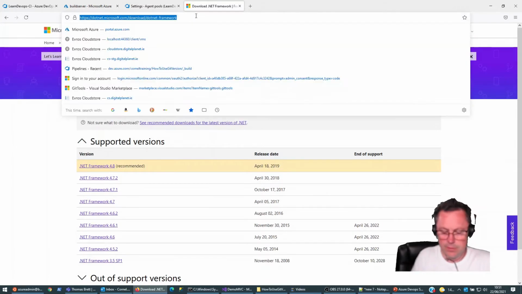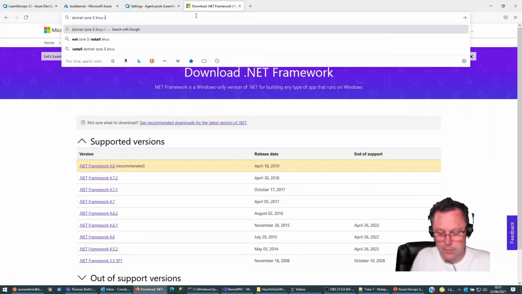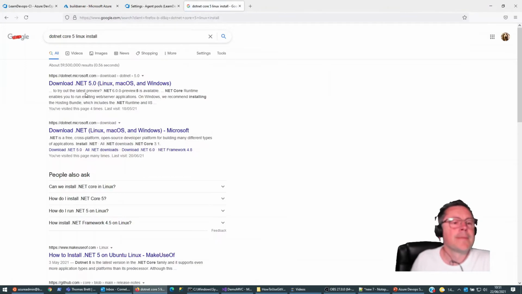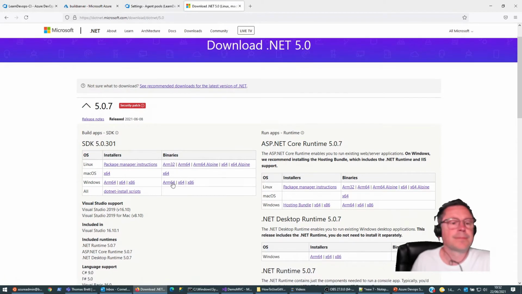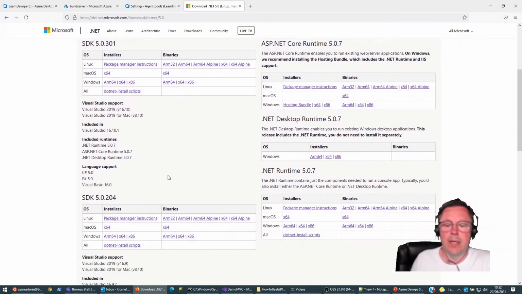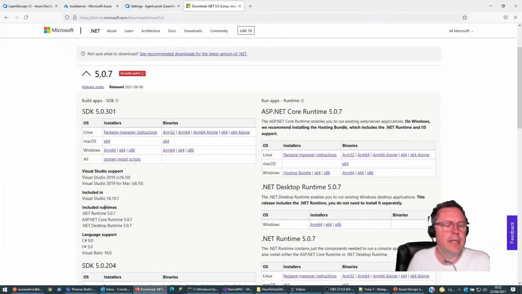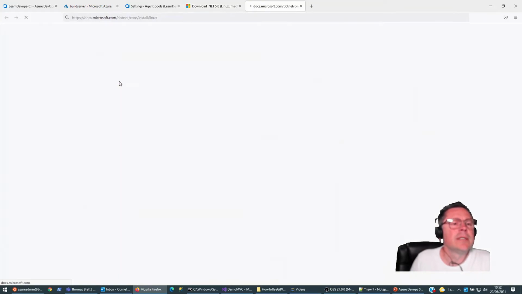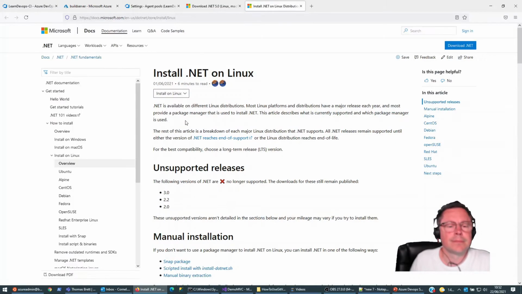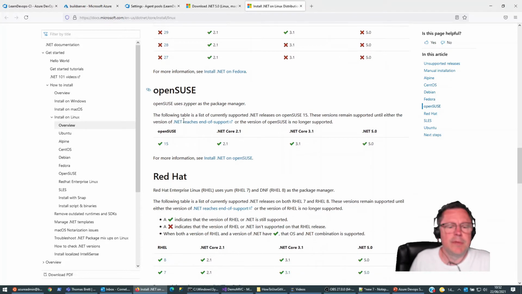Let's just do. Okay, so let's just have a look here. And what we would like to do is just do the latest version of the SDK. Desktop, so let's just look at Linux. We're on Ubuntu, so there's just a couple of steps to follow here.